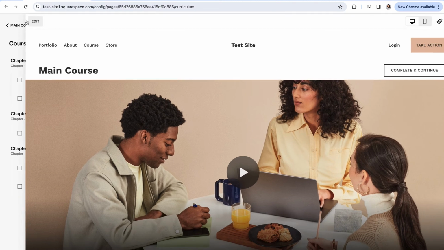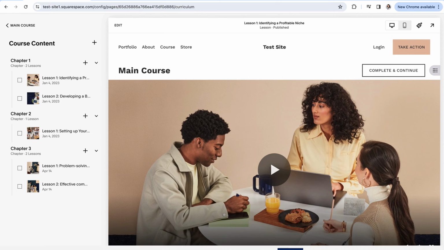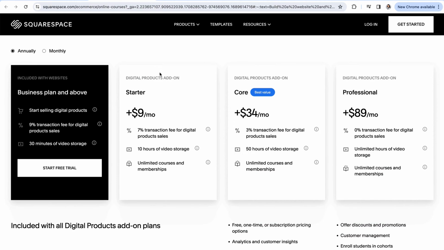option for you. And if your course is going to be longer than 30 minutes, you'll have to pay for a digital product add-on subscription, which can end up being quite pricey. You can see that the professional plan here does have a 0% transaction fee. However, at $89 a month on top of your regular Squarespace plan, it might just not be worth it.